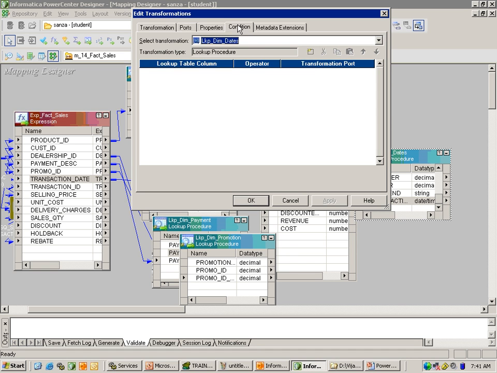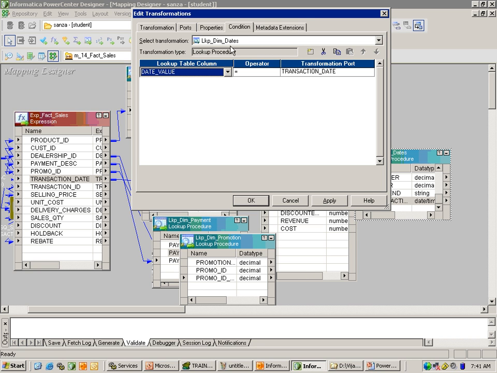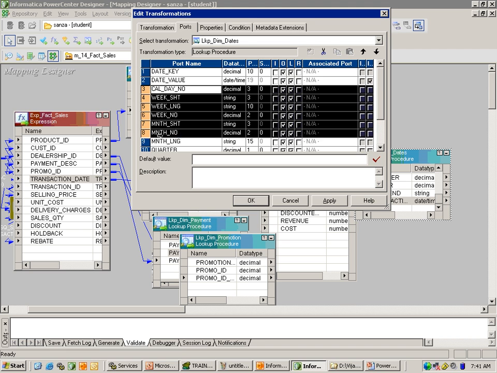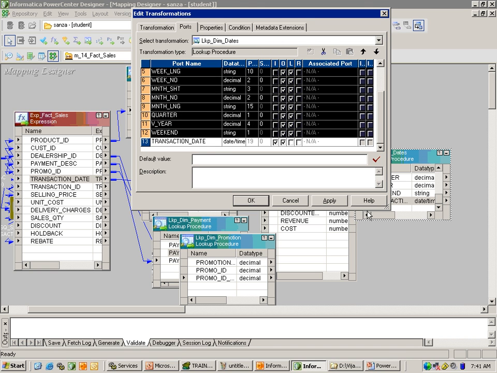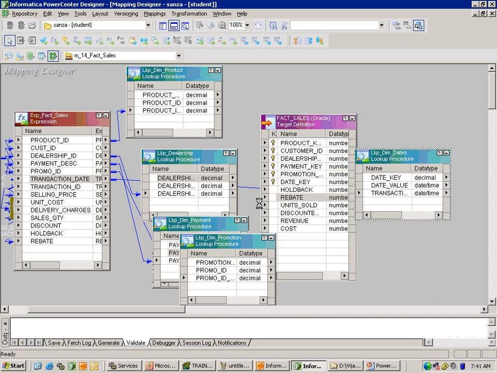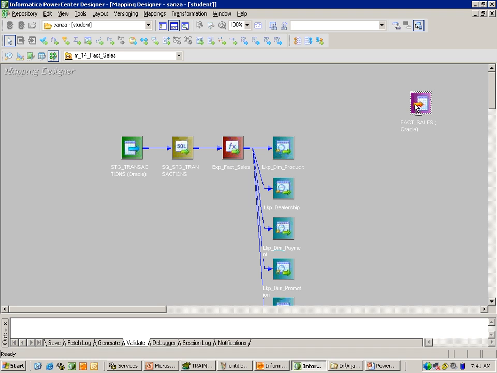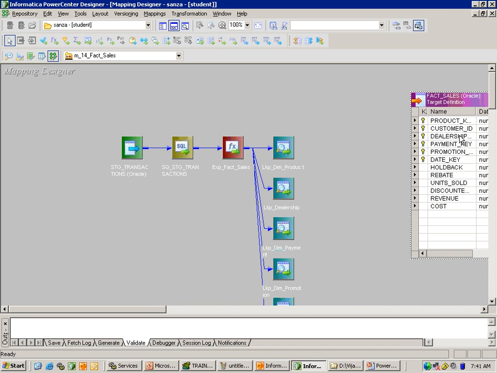The condition is between the date value: date value is equal to transaction date. I remove all the other columns which I don't require. I specify the condition. I say OK. So now I did the lookup on all the tables as per my requirement. Product key, dealership key, payment key, promotion key, date key, customer ID is directly coming from my STG table.